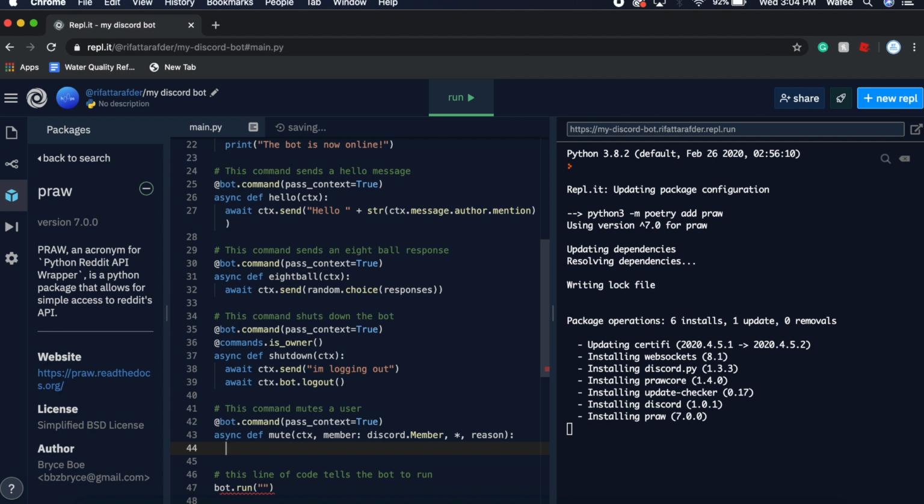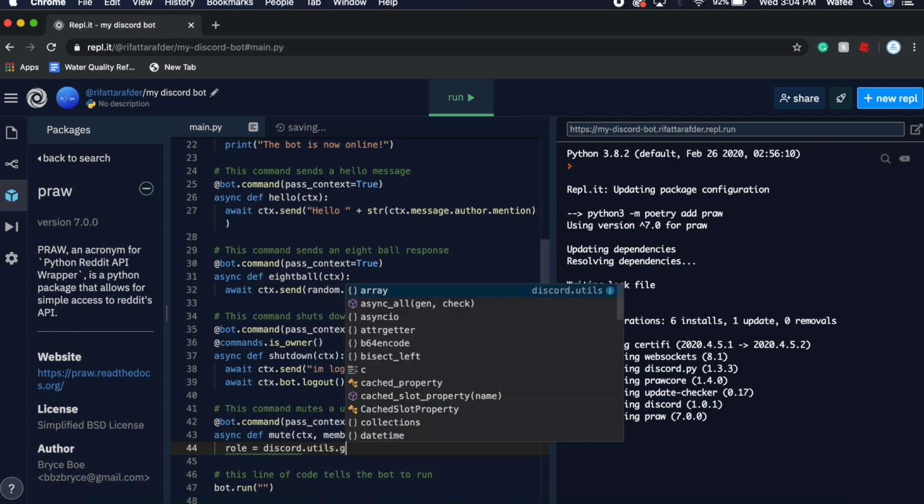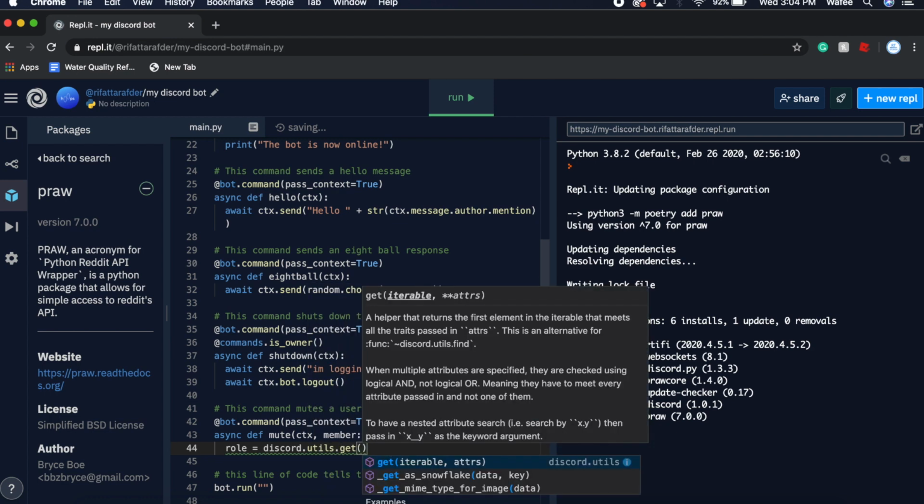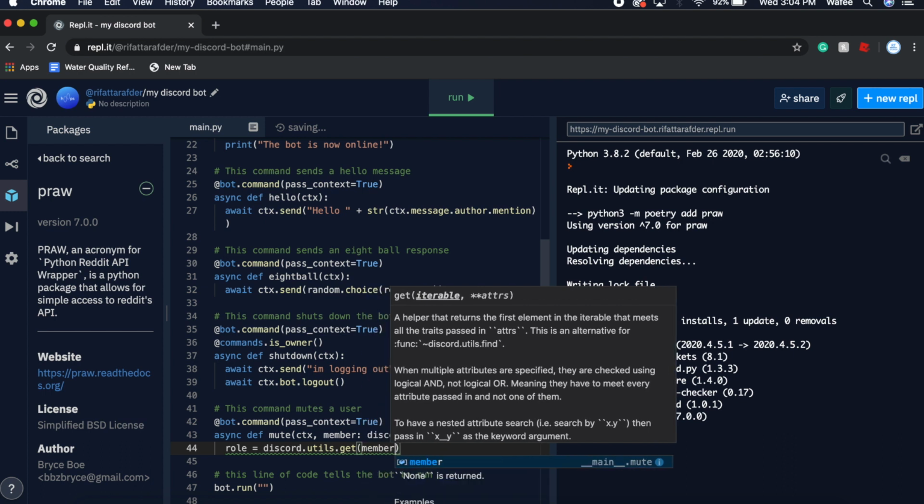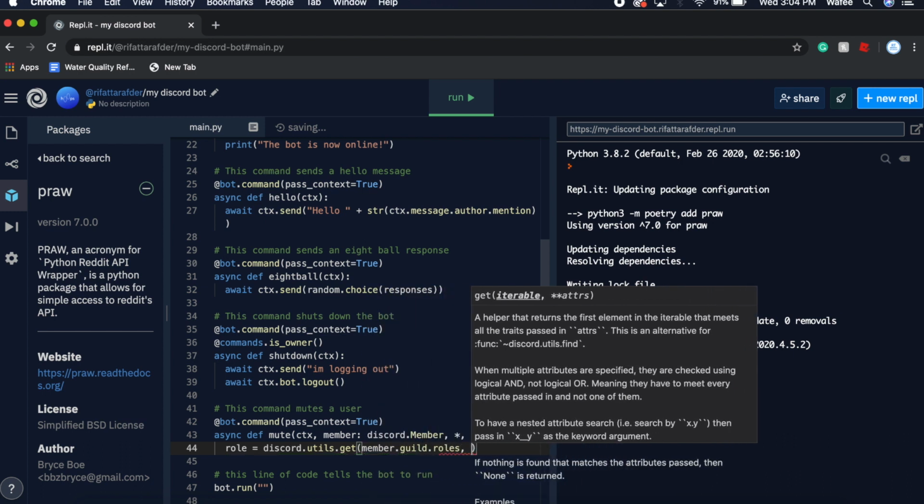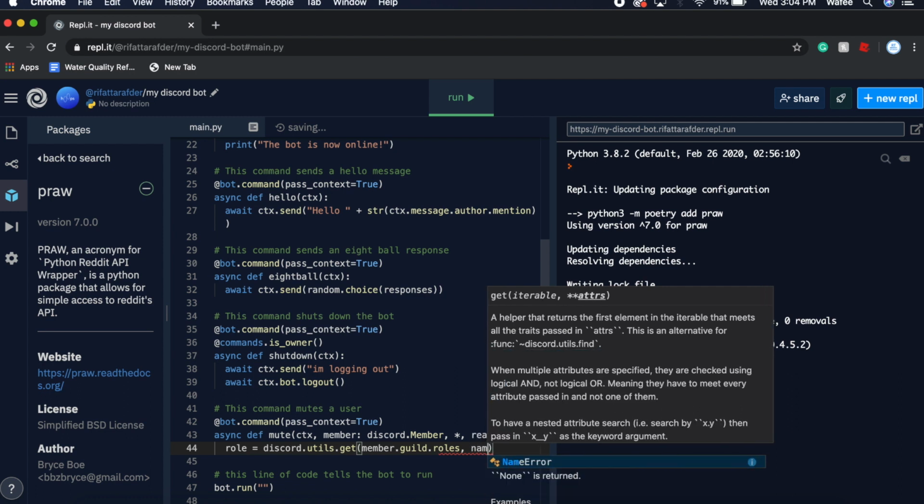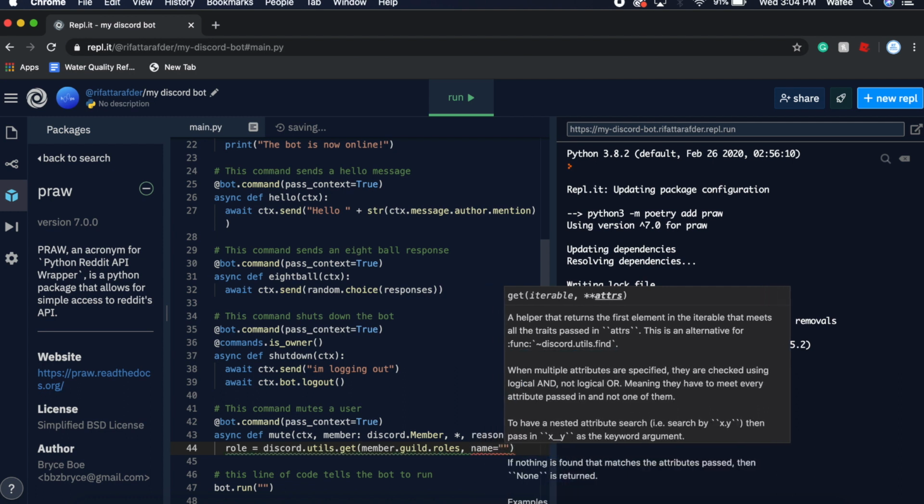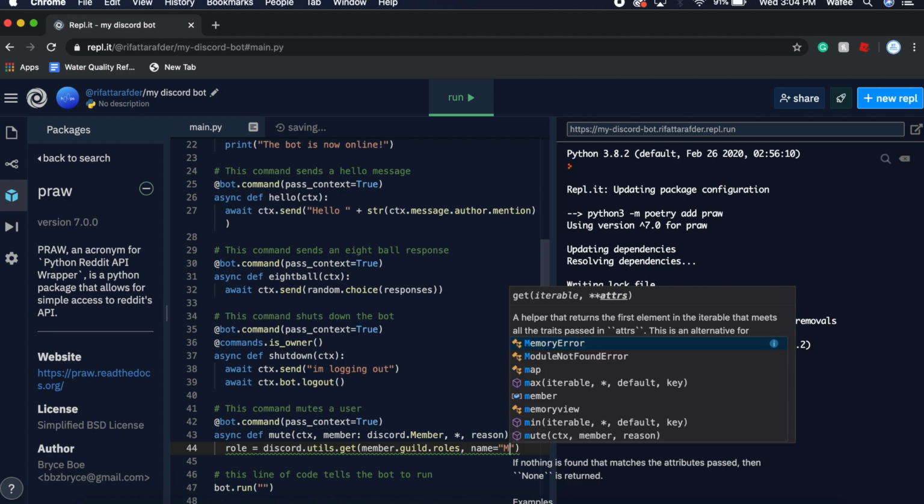And we're going to need to define a muted role, so then the bot can give that user that role. To do that, we're going to create a new variable called role. Set that equal to discord.utils.get, 2 parentheses, and then member.guild.roles, and the name of that role. So we're just going to say 2 quotation marks and muted.